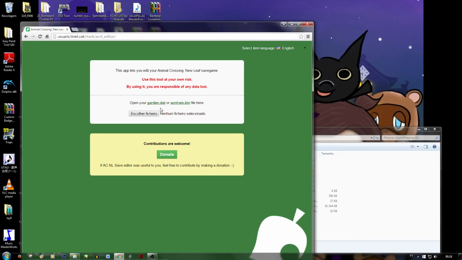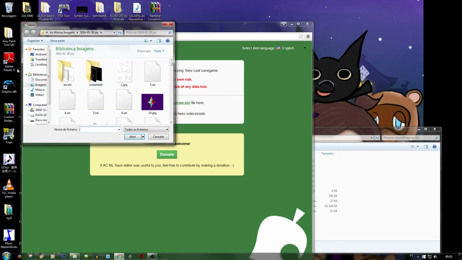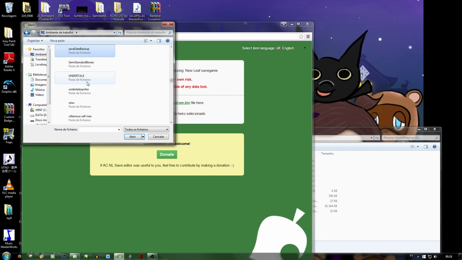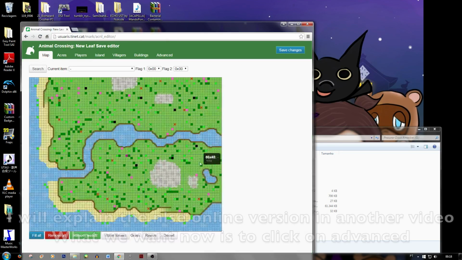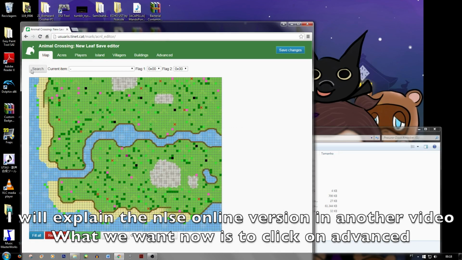That's called save data backup here. Click on it, open. There's your place. I'll explain in another video how to work with this. So let's just move on to advanced.